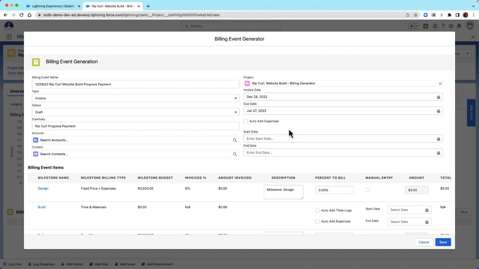I've set my invoice date and due date, as well as established a summary. So this is going to show on my invoice. I will not need to override the account and contact from the project level, but I do want to make notice of the auto add expenses. If I have expenses relating to my project, what this is going to do is create a separate line item for any expenses that are related to just the project record.